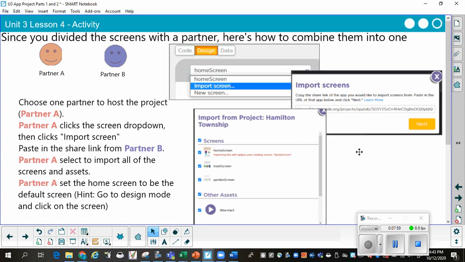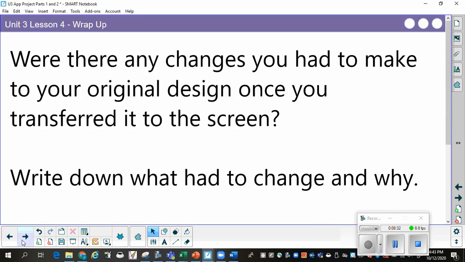It's not a bad idea if both of you host, in other words, send everything to partner A and then send everything to partner B, so that you both have it in case there's a time when one of you is unavailable due to illness, family emergency, etc. So I suggest that you both host. If you need to, take a picture of this screen so that you can follow the directions, and then get the screens all onto one.